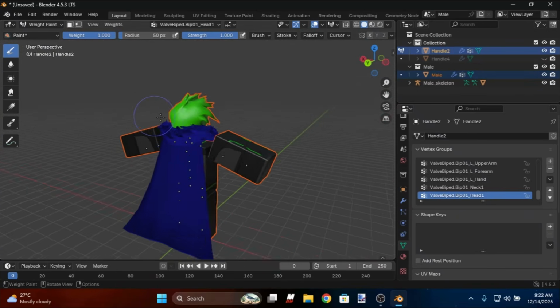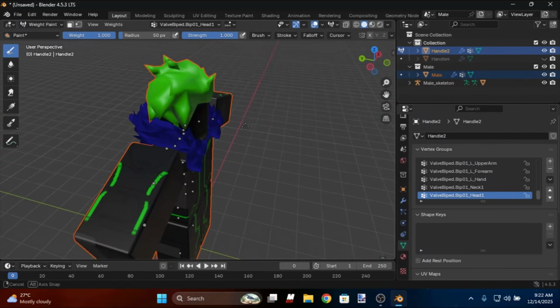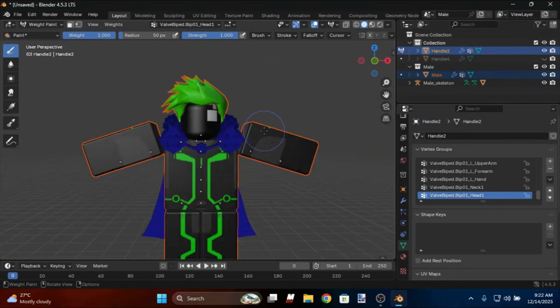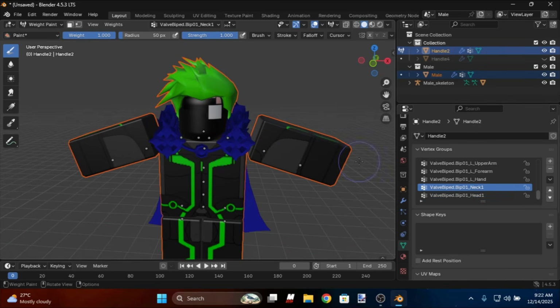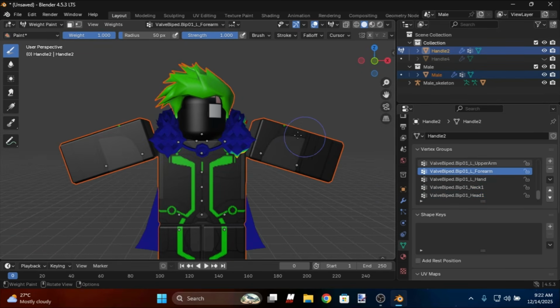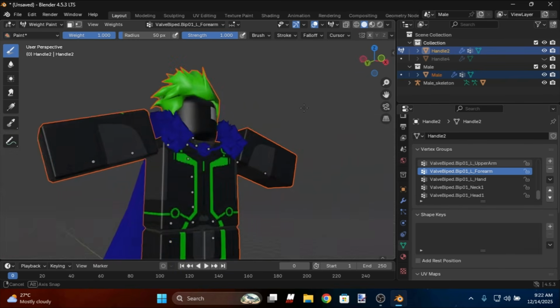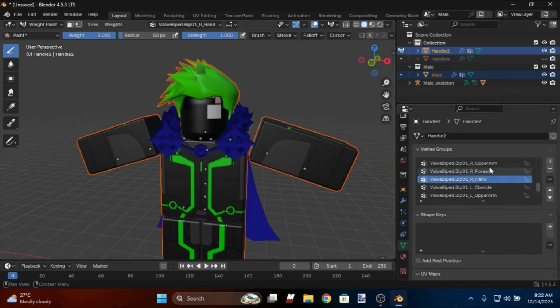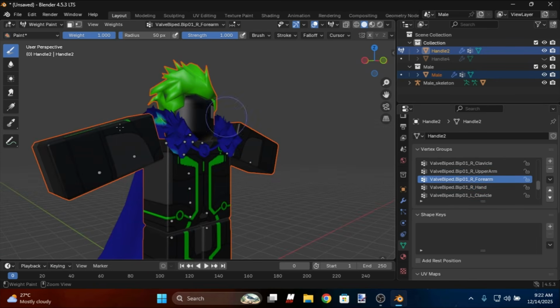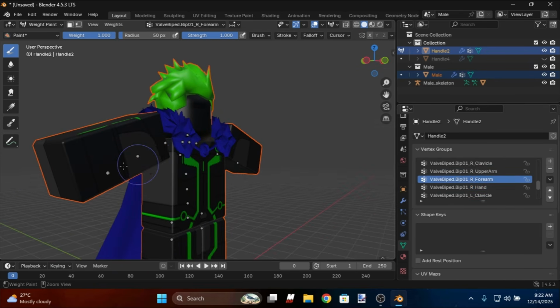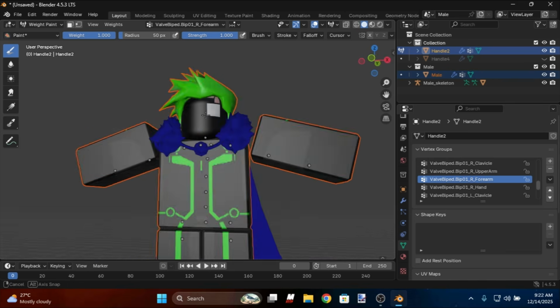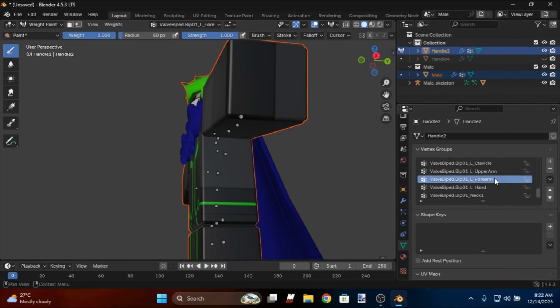Oh, I forgot to tell you guys to move your mouse wheel in order to zoom in and zoom out. Now we're done with that, we've got to check if there's something very suspicious. So left arm, remove that. Okay, let me go find more. You find more and unweight paint all of it, or else the mesh might look messed up. Yeah, the mesh might look messed up.